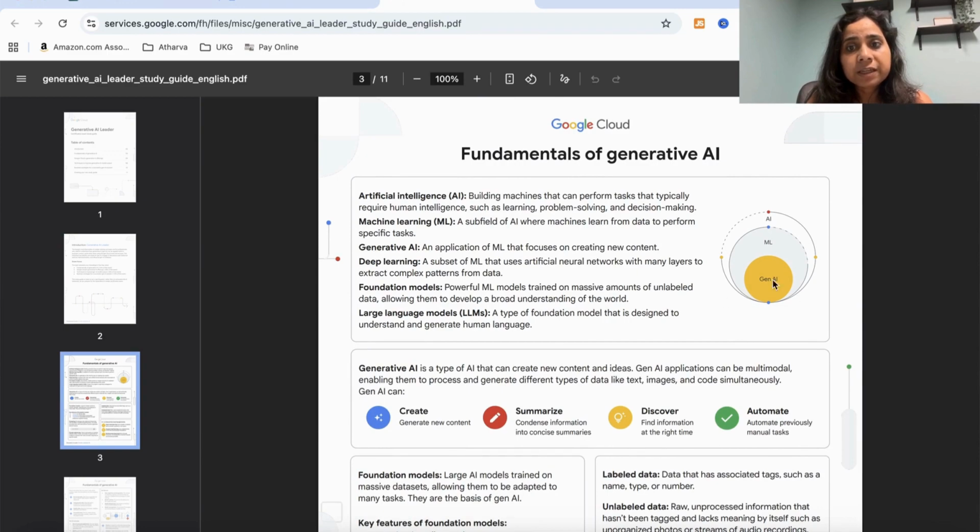So you will see these layers. It looks like the layers of an onion. What is the outside layer? It's artificial intelligence. What is artificial intelligence? It's building machines that can perform tasks that typically require human intelligence, such as learning, problem solving and decision making. Within that layer of AI, you will find machine learning.